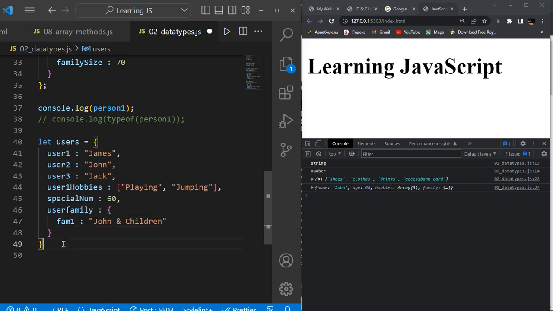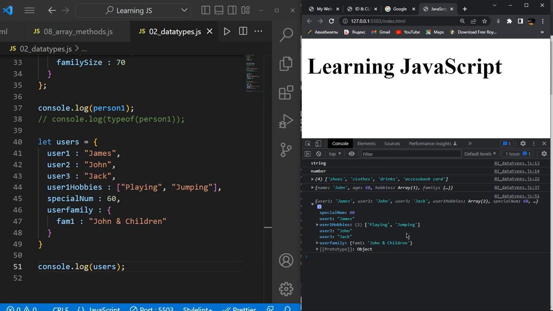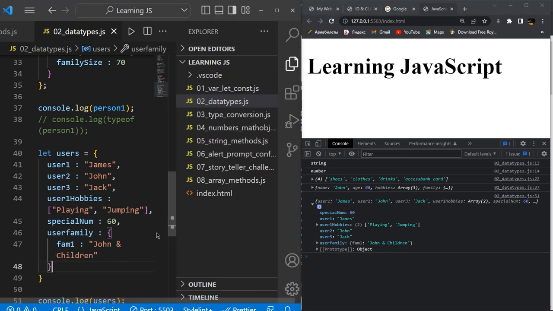And if I want to see my objects, I'll say console.log user. So when I have my semicolon and save, I have my objects here. So I would encourage you, when you try to write them, they become part of you.